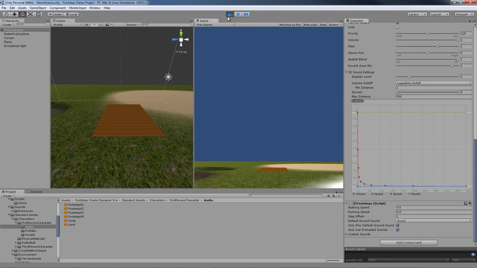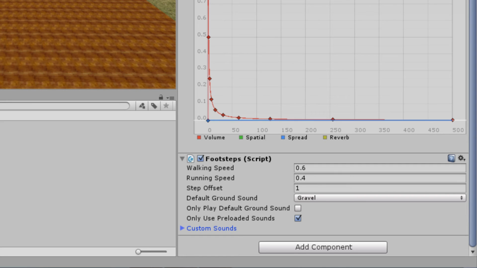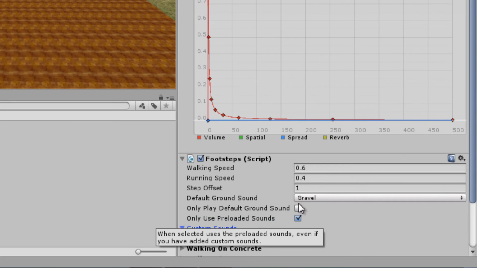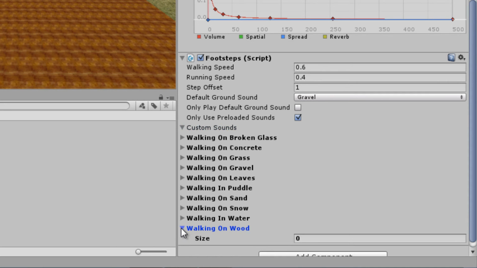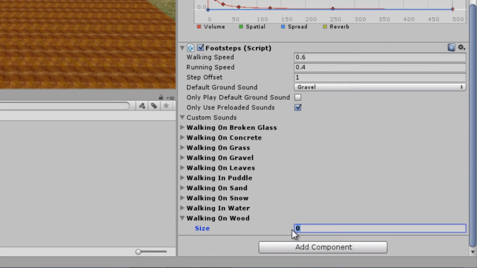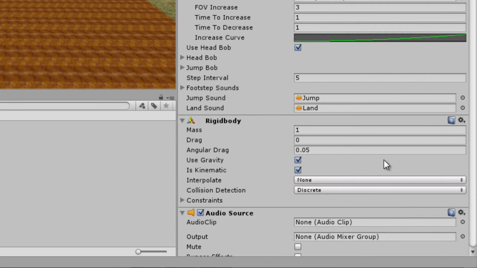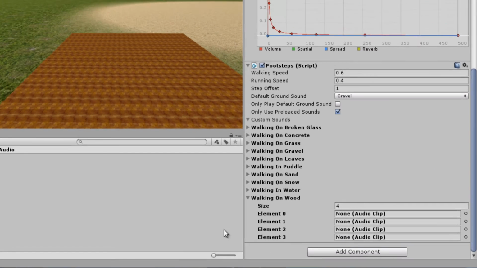So only use preloaded sounds is a way to override if you've done some customizations. And let's talk about what that means. So let's go over here to our custom sounds. And here for the various sound types that we currently support, you could actually override it. So if you don't like the default wood sound that we have, you can actually change that. We'll make this an array of 4. And by doing that, now we have 4 elements.